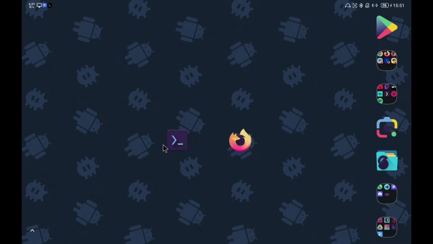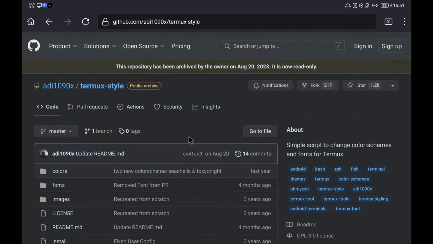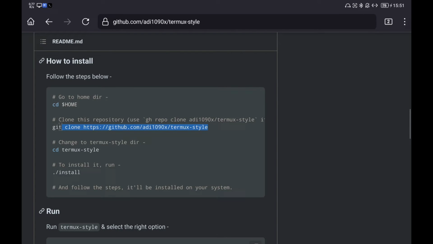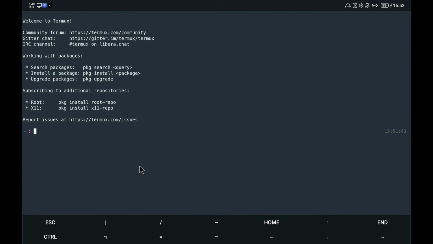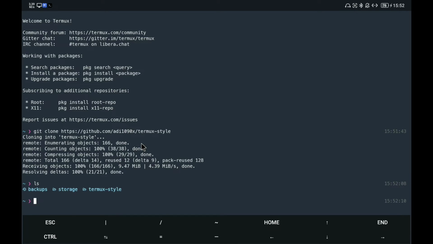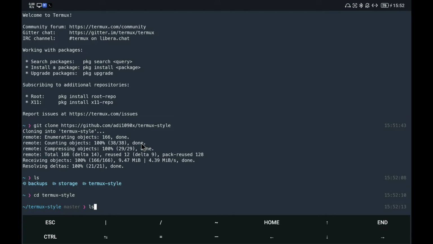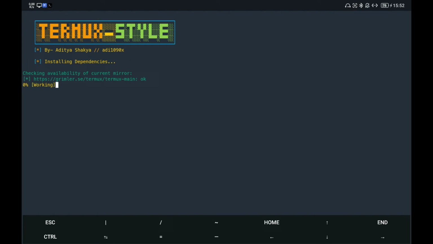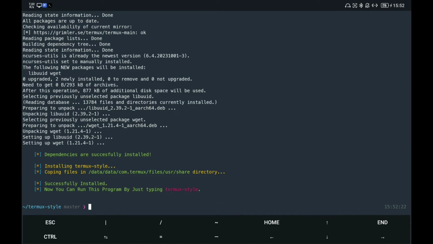To finish the tutorial, we are going to install a tool that allows us to change the terminal colors. Go to the third link that you have in the description and copy the installation command in Termux. Navigate to the folder that has just been downloaded and install the utility with the following command. Once termux-style has been installed, we can call it with this command.